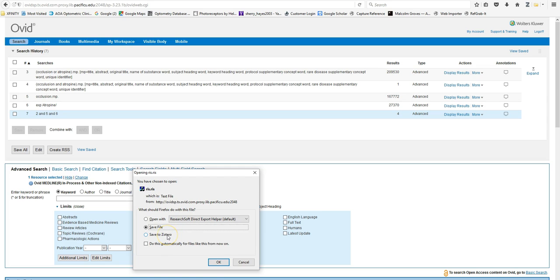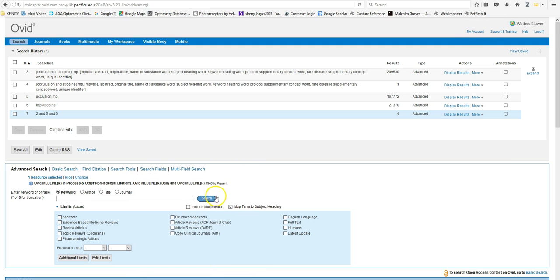And I've also installed Zotero on my computer. So I would have an option to save this to Zotero. We're not going to do that. All right. Now let's look at EndNote.